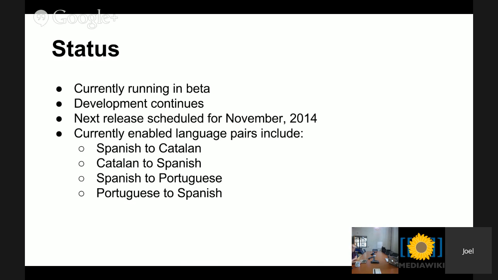And the currently enabled language pairs that we support are Spanish to Catalan, Catalan to Spanish, Spanish to Portuguese, and Portuguese to Spanish. And the reason we started out with these languages, well, there are several reasons. One is that Apertium has good machine translation support for these languages. And the second most important reason is that we had interested and willing communities who were willing to help us with beta testing and UX testing and things like that.